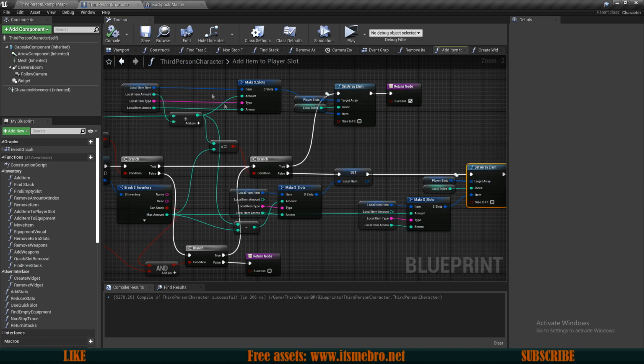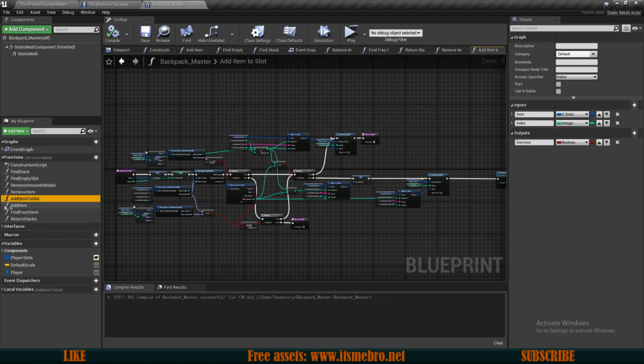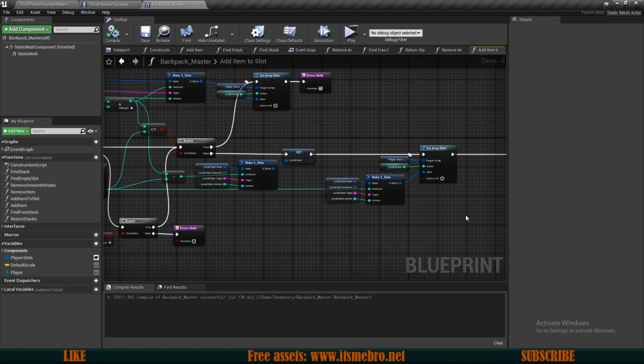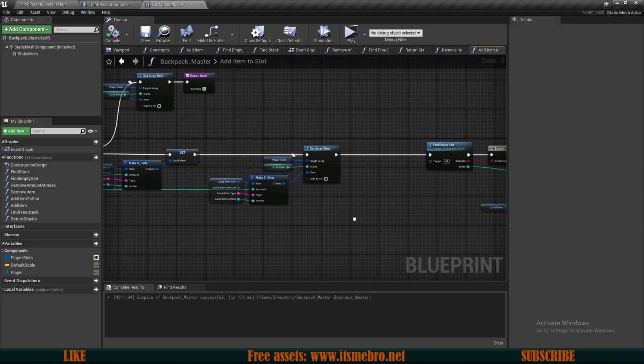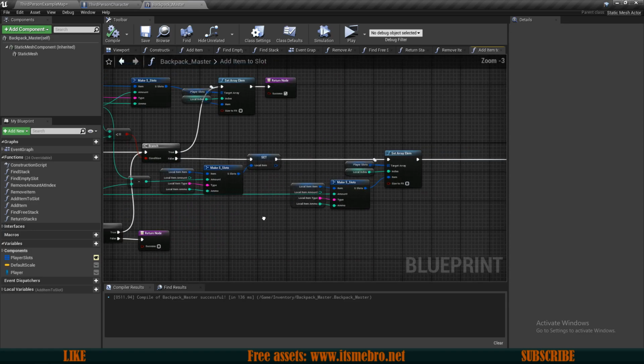Make sure you go to your backpack. In your backpack, at least I have the add item to slot function, which had the same issue. As you can see, I've already swapped my nodes around. So inside my backpack, this issue will not happen again. It is going to be just fine.